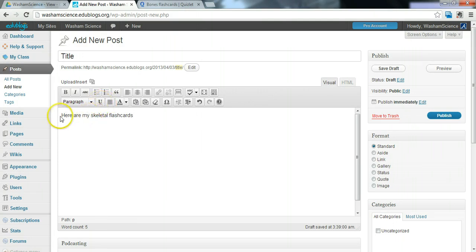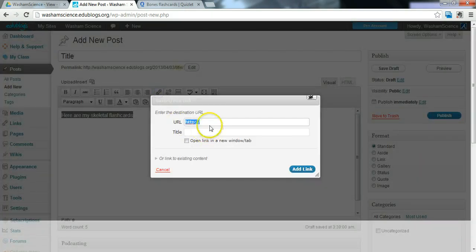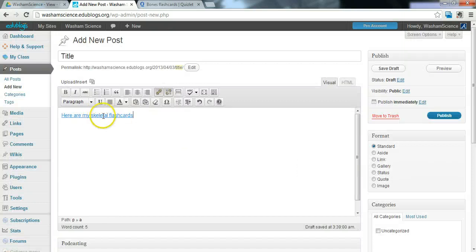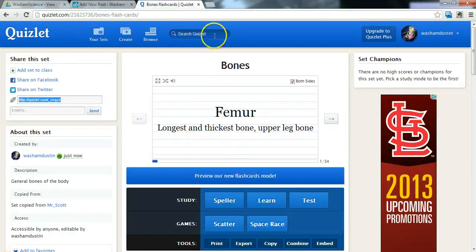you can highlight, here are my skeletal flashcards, choose link, paste in the URL, open it in a new window, choose add link, and I can just click on that to view your flashcards. You will do the same for the muscles of the muscular system. You can do the same thing. You go back here and you can search and find a set that works for you.